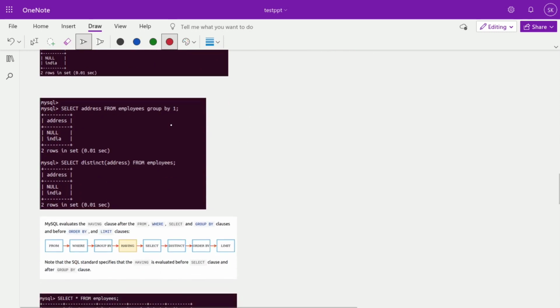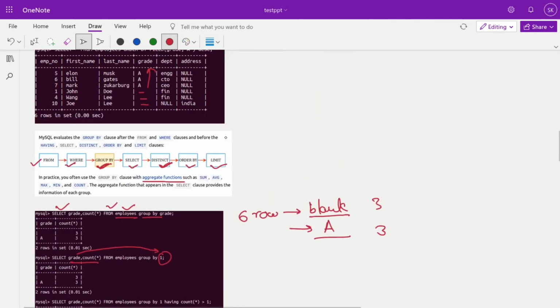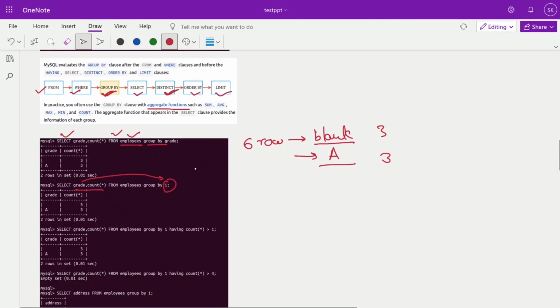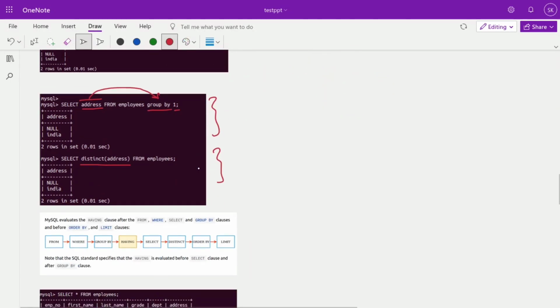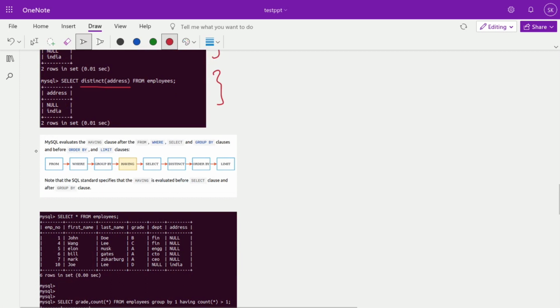Okay, in the next example, we are grouping by address with group by 1. 1 means address. Here I haven't mentioned any aggregation function, still I am getting null and India as the result, because the grouping happens first on this data and then distinct happens. Similarly, with distinct address, both have the same result. So what we understand is that group by and distinct work in the same manner, because in group by, distinct also gets applied.